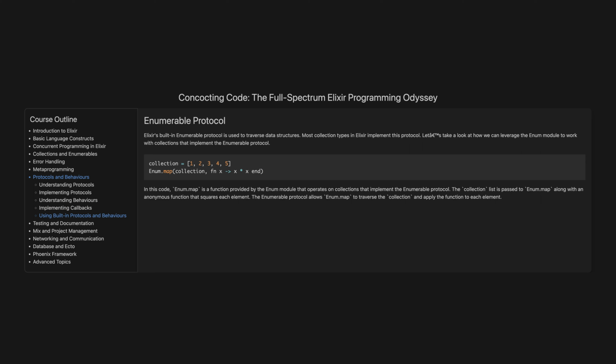Let's take a look at how we can leverage the Enum module to work with collections that implement the Enumerable protocol. In this code, Enum.map is a function provided by the Enum module that operates on collections that implement the Enumerable protocol. The collection list is passed to Enum.map along with an anonymous function that squares each element. The Enumerable protocol allows Enum.map to traverse the collection and apply the function to each element.